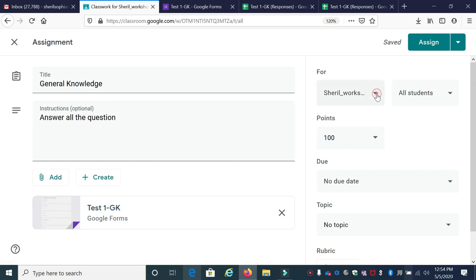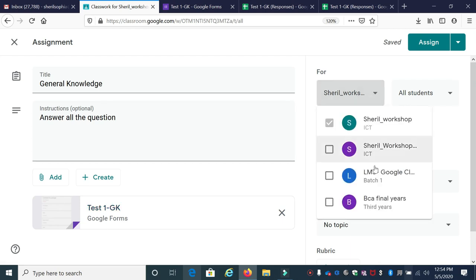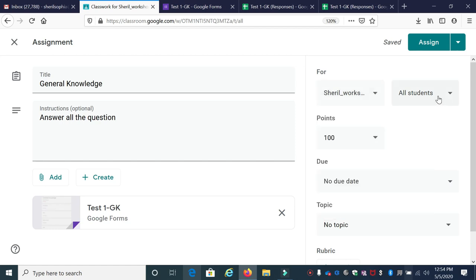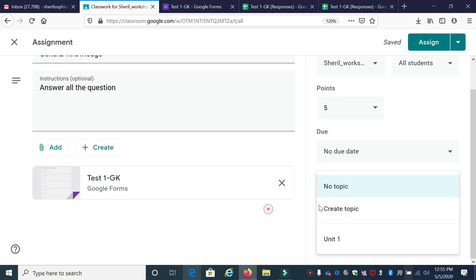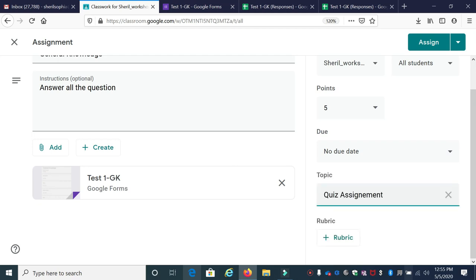Go to the "For" option and choose which class you want to give this assignment. So I'm going to choose one class here. If you want to assign it to all students, you can assign it to all students. For this test, the points that I've assigned are 5 marks. So I'm going to give 5. And if you want to set a due date, you can set it. Or if you don't want to, you can leave it. Choose a topic. If you want to create a topic, or if you want this quiz to go under unit 1, you can put it under unit 1. So I'm going to create a topic assignment.